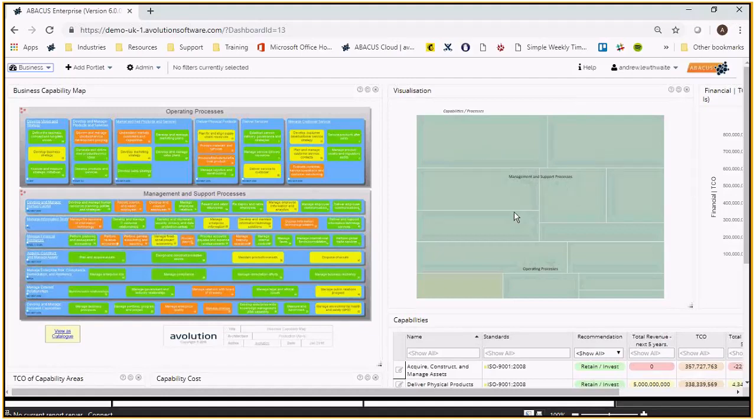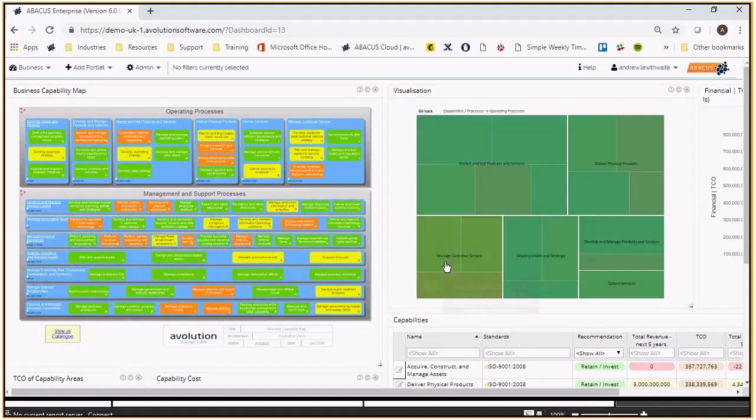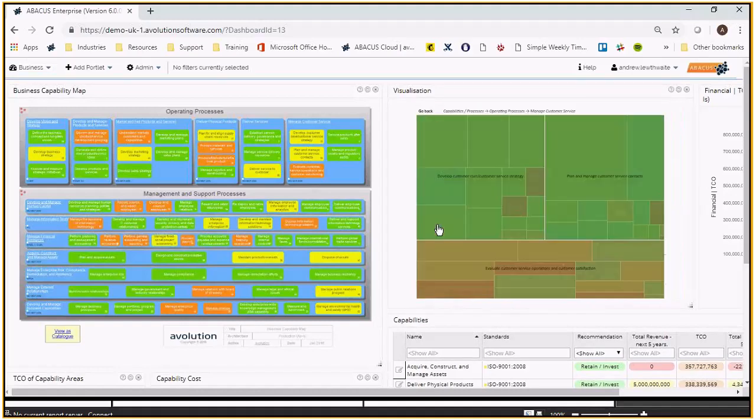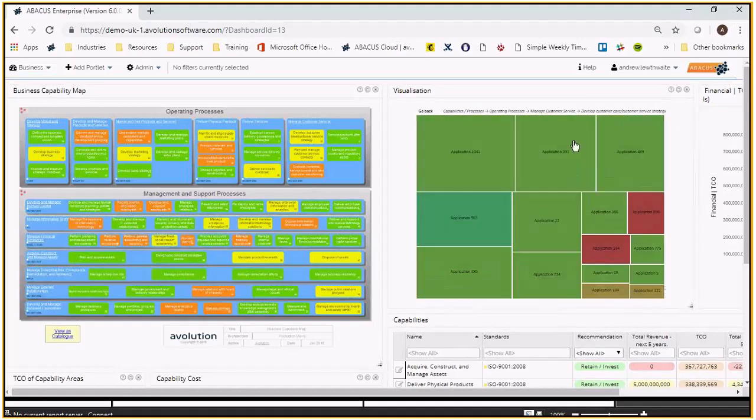The business capability map in here essentially allows you to start drilling down into these areas. So we can drill down into our operating processes, how do we manage customer service, how do we develop customer care, and that's made up of all of these different applications.